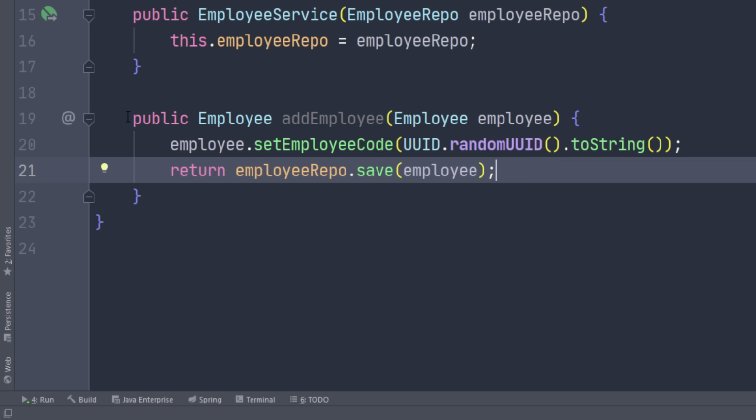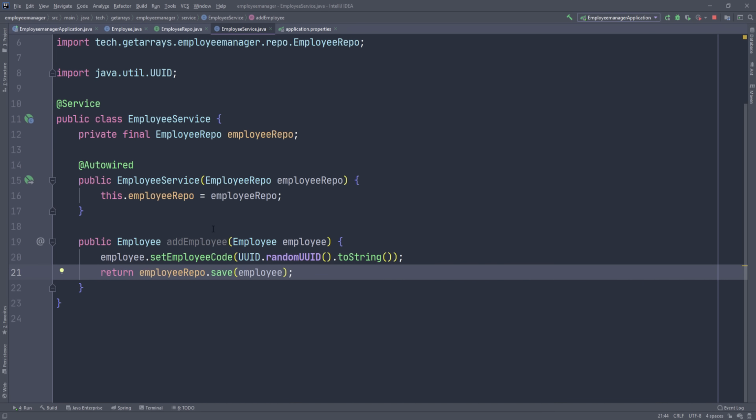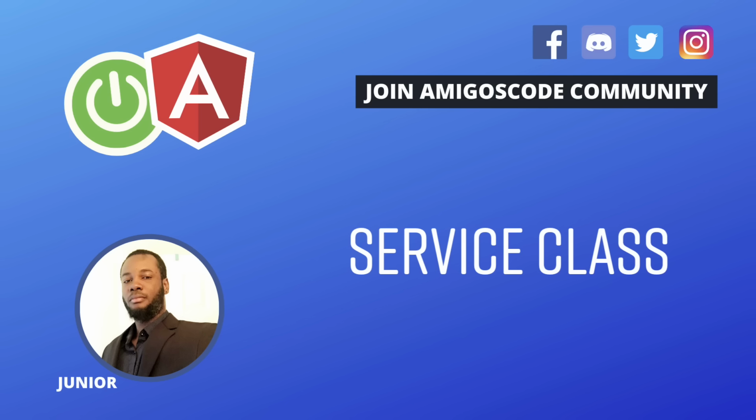So we're going to continue adding the other functions or methods that we need for our CRUD operation. And then after that, we'll be able to create our controller and then start seeing this in action.